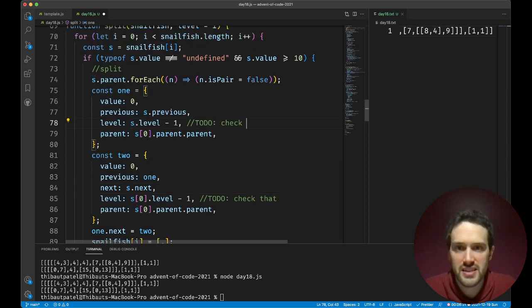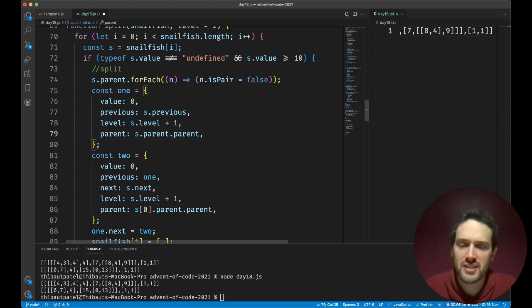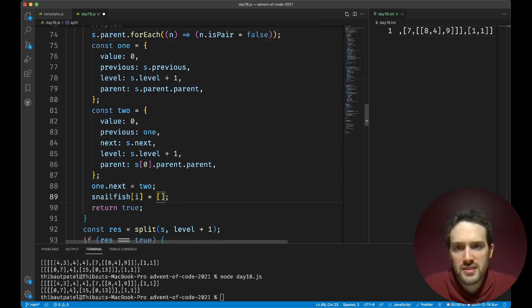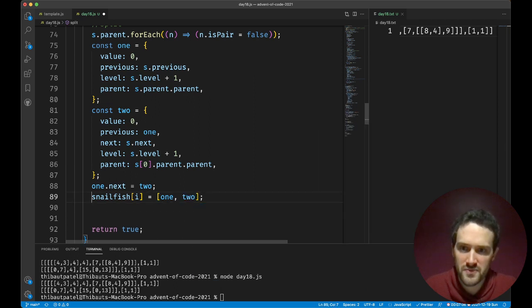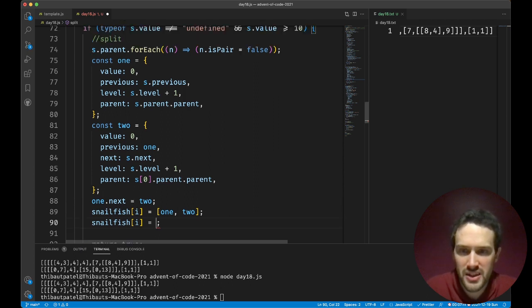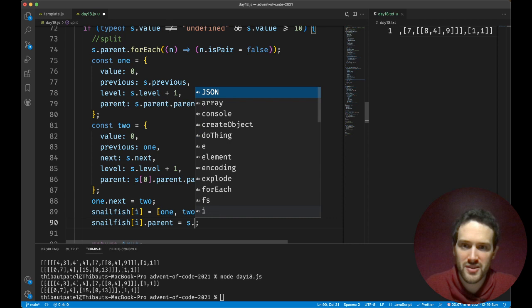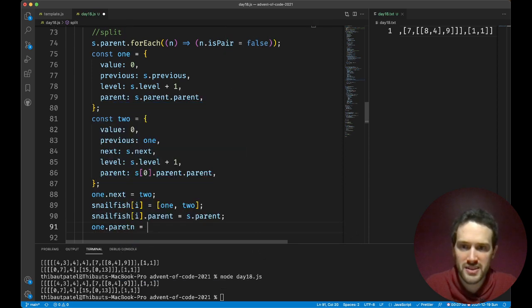Now s.level plus 1, s.level plus 1. I don't think we're using the level, so I don't think it's really worth it to maintain it, but you know what, parent. So here we're gonna say snailfish I. Now we can say is equal to 1, 2. I'm gonna say snailfish I is equal to dot parent is equal s dot parent, and 1 dot parent is equal. That's so much stuff happening.